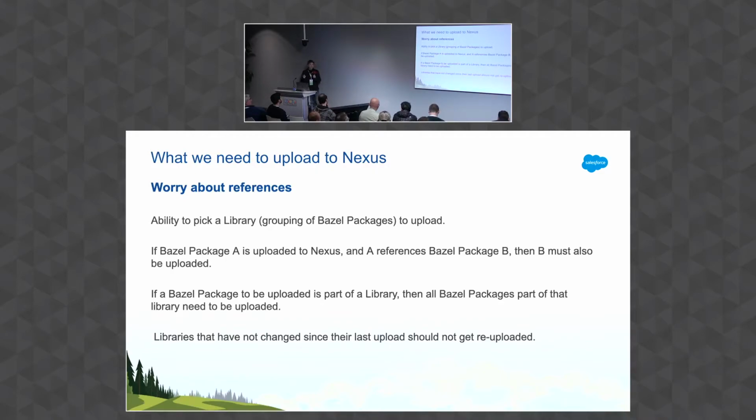Then, of course, we have to worry about the references. So that library may have a Bazel package that references a different Bazel package in the monorepo. And so now we have to figure out if that other library that is referenced also needs to get uploaded or not. And we do that based on changes. So we track whether a library has changed since it was last published to Nexus. And if it hasn't, we generate the POM to point to the previously published artifact. And if it has changed, we also upload that library and any other library it may reference.